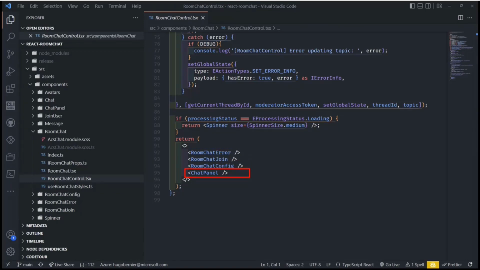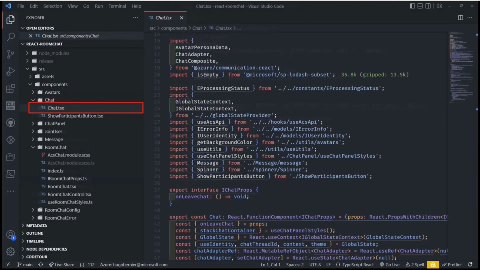We'll focus on the panel because that's the part that you saw in the demo today. But the panel is really, again, included in a chat panel control. And I'll spare you from having to go into that because the chat panel control calls the chat control. And the chat control has the same components we saw earlier, where it's got the chat adapter and the chat composite and the avatar persona data, which is exactly what you saw when I was showing you the composite controls from the Azure Communication Services team.